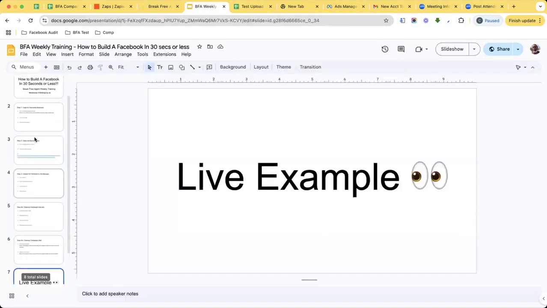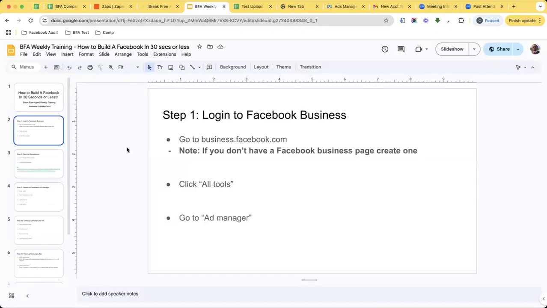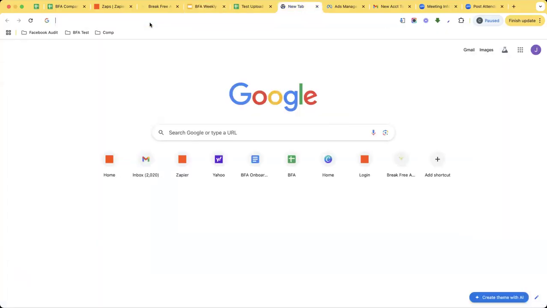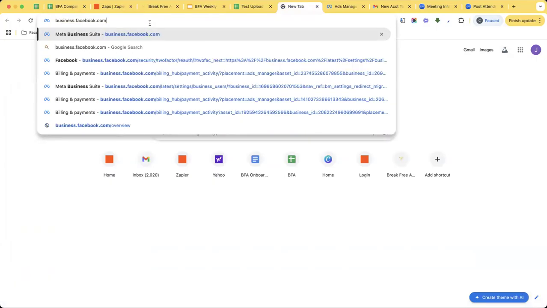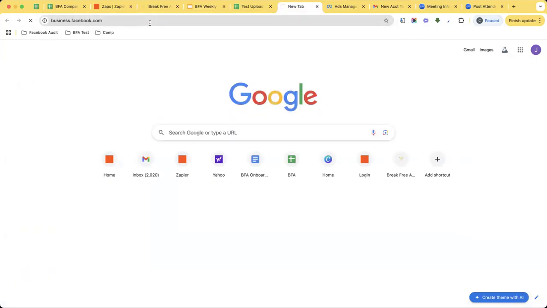All right, so let's start from the top and go through these steps together. Now, the first thing we're going to do is log into Business Manager. So open up a new tab, we'll type in business.facebook.com. Once we do that, it's going to take us to Facebook Business Manager.